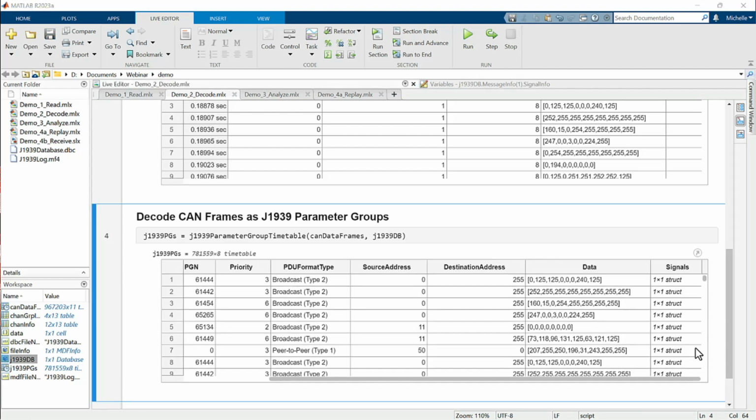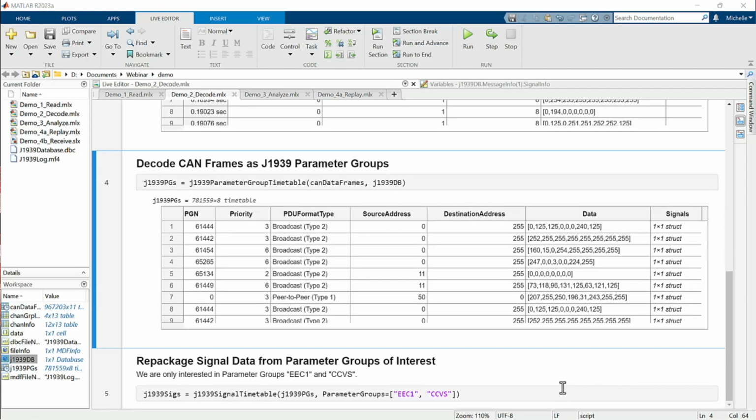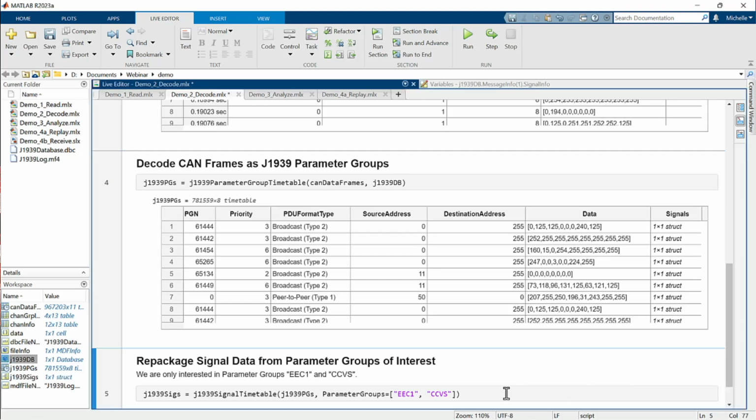Note that the decoded signal values are also available. You're probably interested in getting the values of a particular signal over a time period. The great news is we provide another function named J1939 signal timetable for this exact use case. You just need to pass the PG timetable we just obtained into this function, and it will repackage the signal data for you.